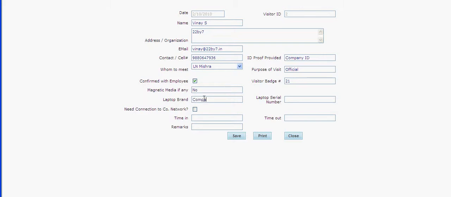If he is carrying a laptop, you can select the captive serial number CNU53905JB, and then need to connect network, not required. So time in, we can put, say he came in at 11:30, and when he moves out of the company, we can put the timeout.